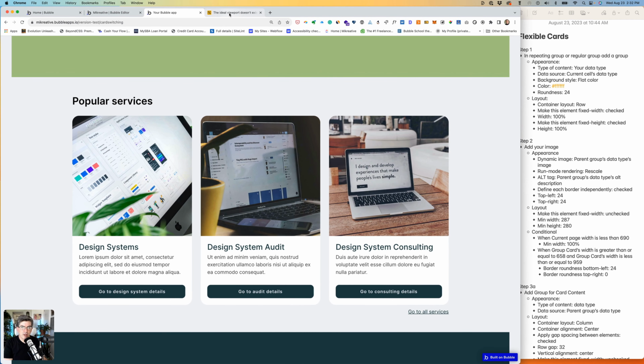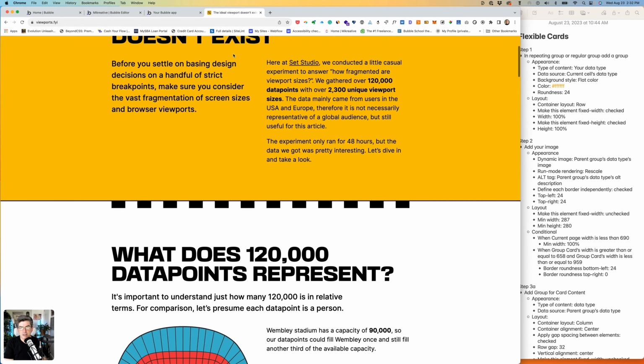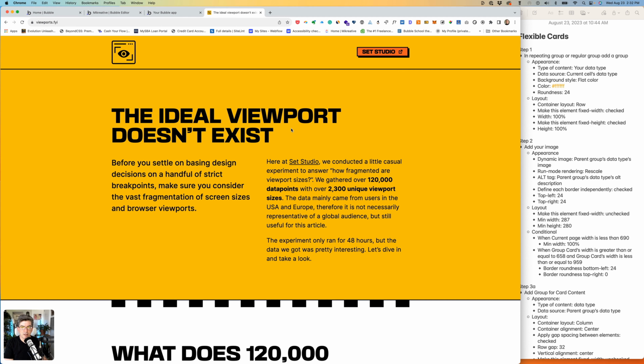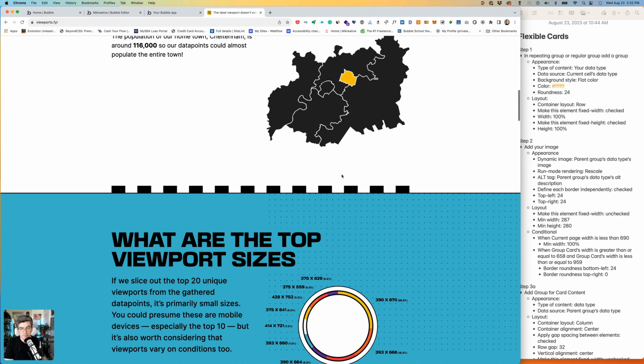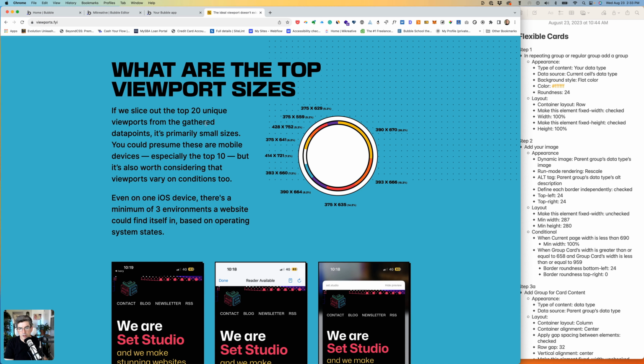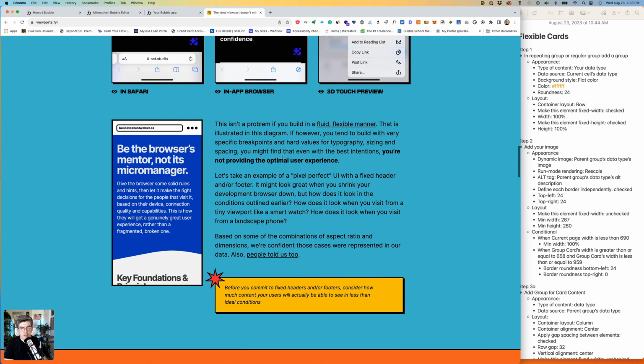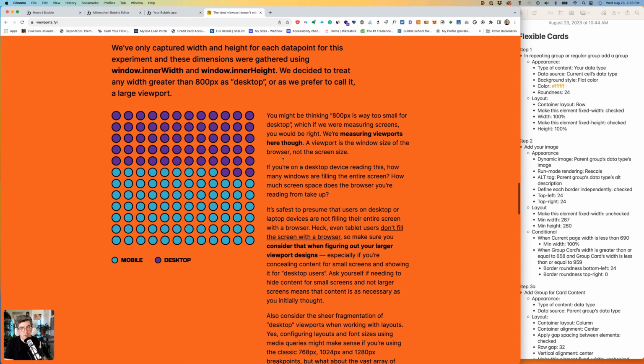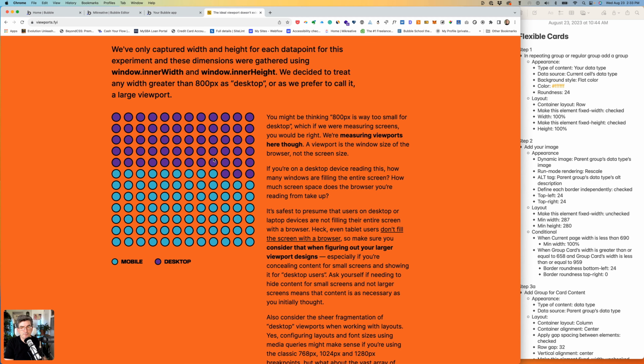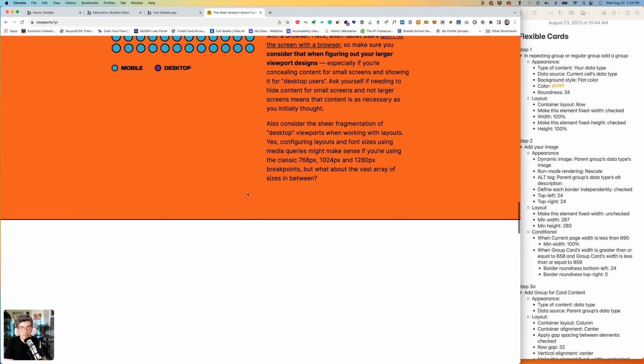But just quickly before we do that, I want to point out this website that was done as an experiment, where they gathered 120,000 data points on viewport sizes. You can have a look through what the people that responded to the experiment, or people that follow them, have as their viewport sizes. They broke it from a large viewport over 800 to a smaller viewport for mobile.